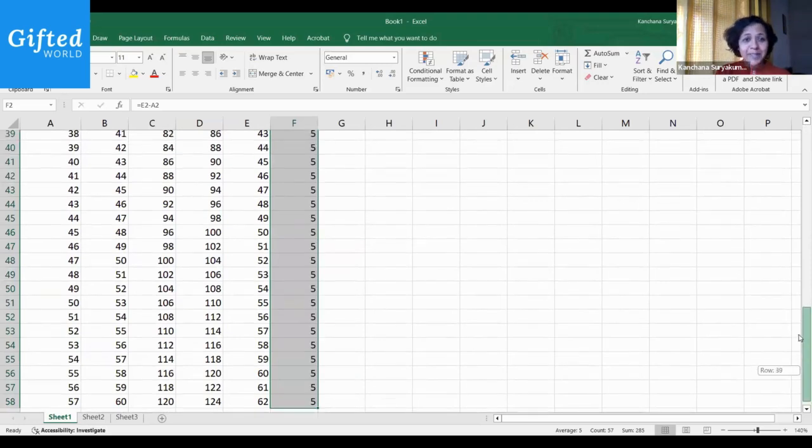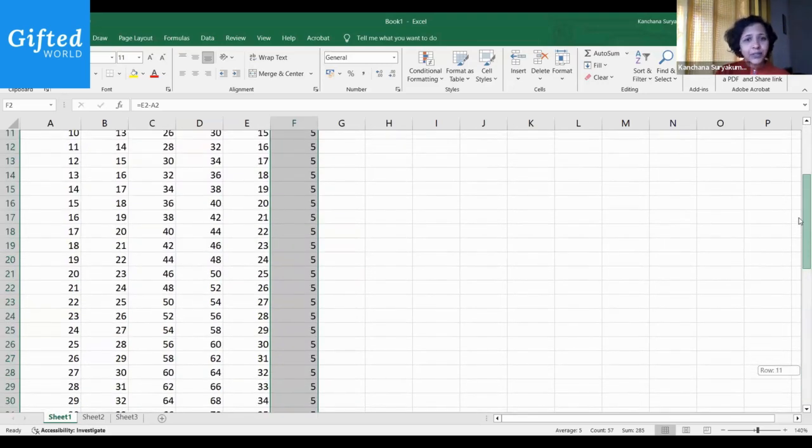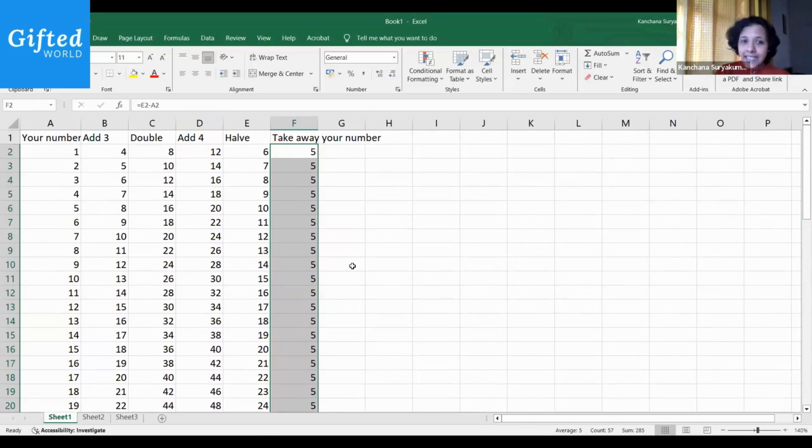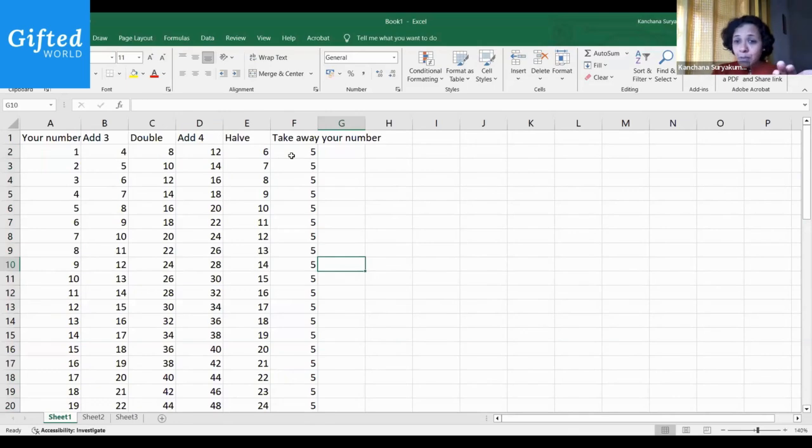And this is where we start seeing the pattern. We've done none of the calculations. Excel has done it for me. And I see no matter which number I choose from 1 to 60 or 1 to 50 odd number, when I perform these operations on it, all of them give me a final answer of 5.